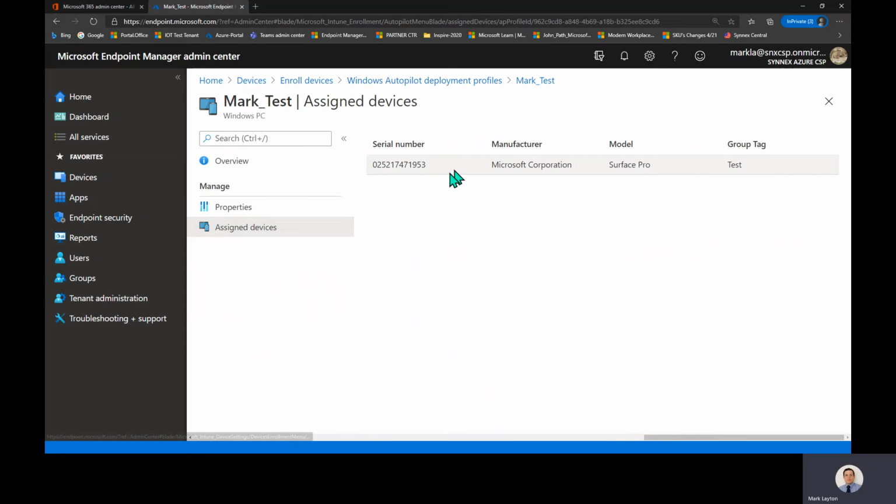Inside this deployment profile, I've got my test device, the Surface Pro. So you've got devices assigned to these, assigned devices for the deployment profile. And the deployment profile is what's going to push the device when Autopilot takes place. Okay, so now we've covered all that.